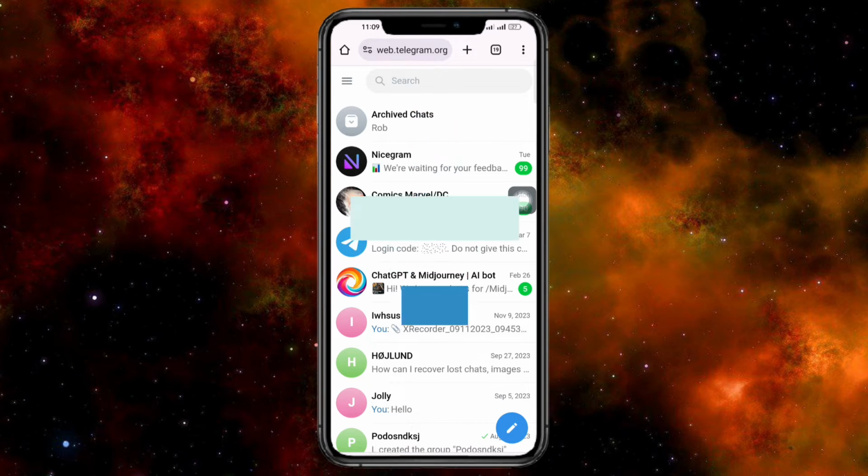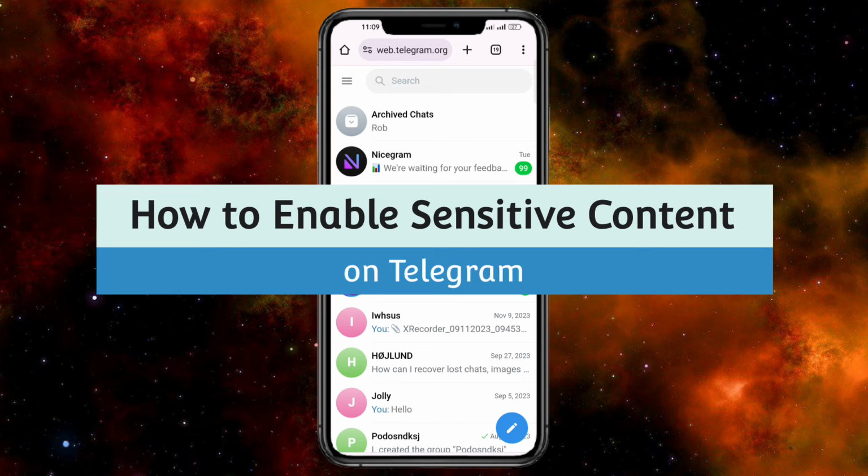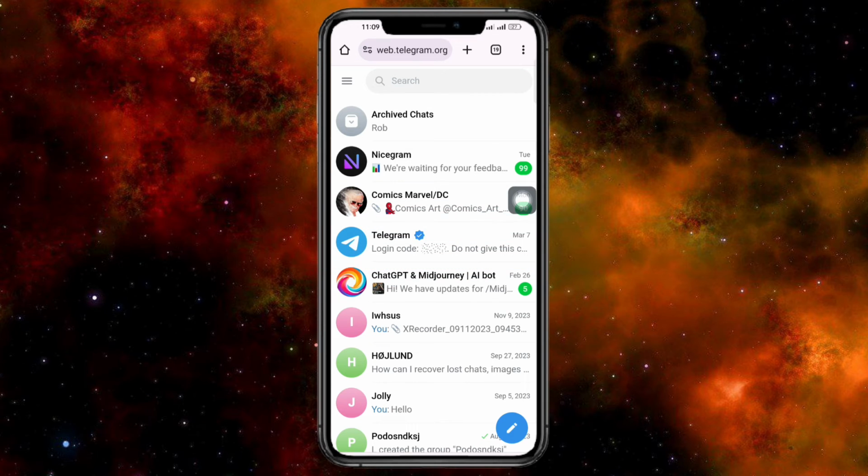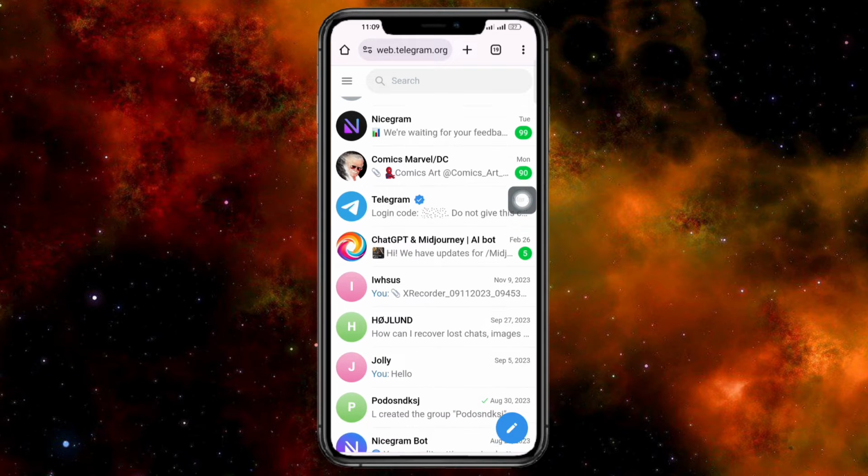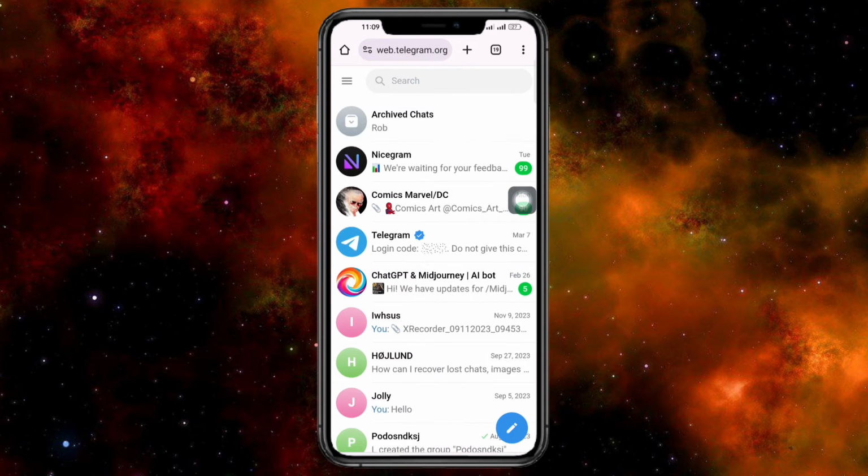In this video, I'll teach you how to enable sensitive content on Telegram. If you want to know how it's done, then this video is for you. It is actually a method that works on both iOS and Android.